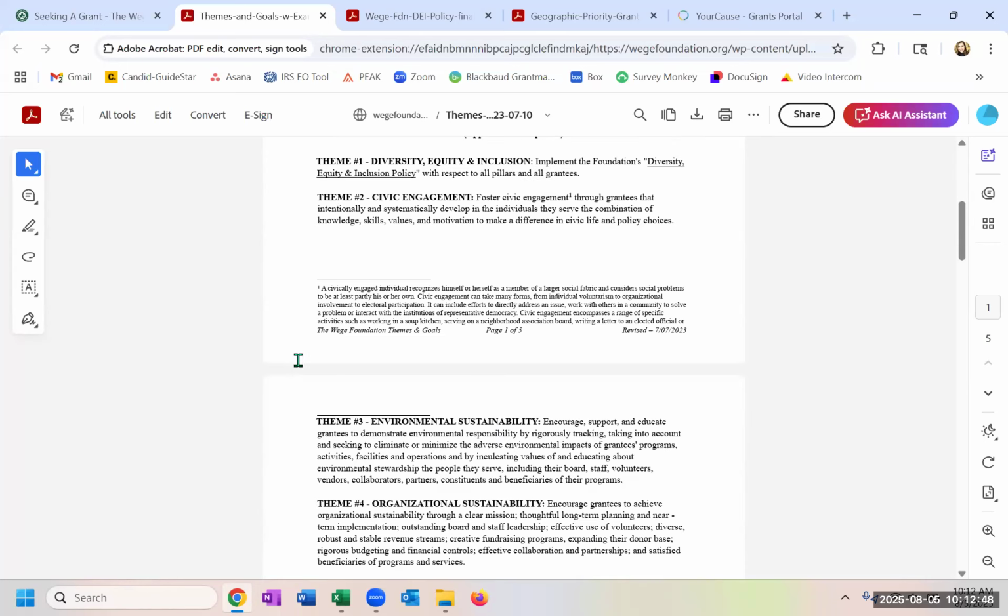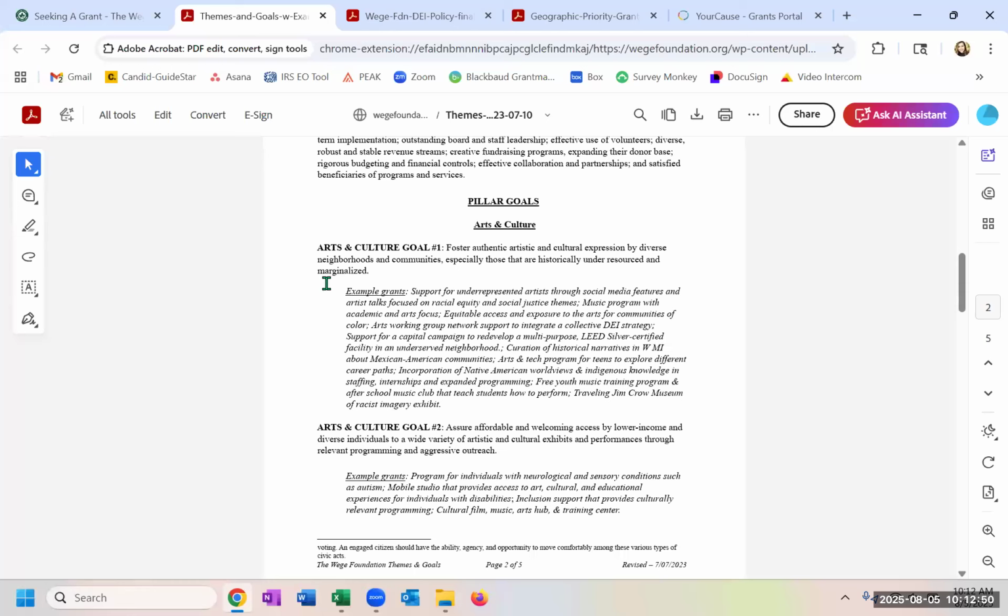Next, you'll see the pillars and their respective goals, which are outlined here for you with relevant examples that represent recent projects we have funded and align with these goals. Now let's return to our webpage.